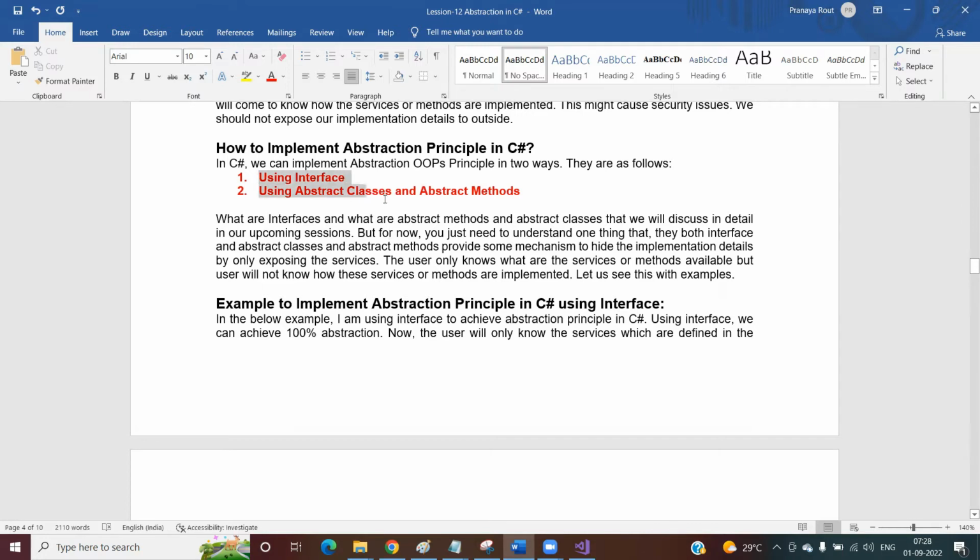Going further, in our upcoming sessions we will discuss this in detail. We'll discuss what an interface is, what the difference between inheritance and interface is, what abstract classes and abstract methods are, what the difference between interface and abstract classes is, and what the difference between abstract methods and concrete methods is. All these things we are going to cover in detail in our coming sessions. But for now, you just need to remember that interfaces and abstract classes provide us the mechanism to hide the implementation details.